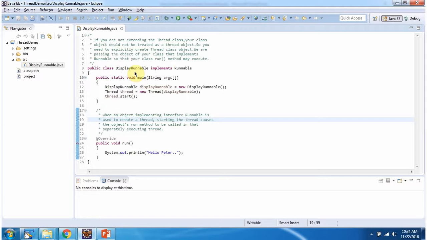Here I have defined the class DisplayRunnable, which implements the Runnable interface. So this class should override the run method and provide an implementation. Inside the main method, I have created a runnable object. Then I have created a thread object. In the thread constructor, I am passing the runnable object. Then I am calling the start method of the thread.